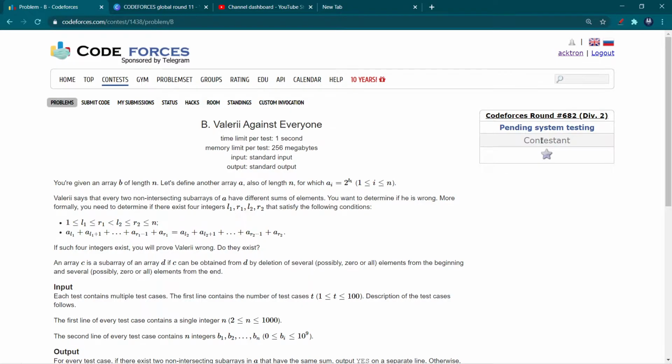Valerii says that every two non-intersecting subarrays of A have different sums of elements. You want to determine if he is wrong.